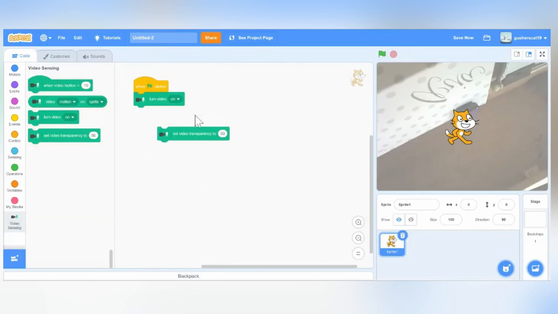Oh, there it is. Okay. So currently it's at 50. So it's kind of see-through. It's kind of grayish. As you can see, kind of faded. I change this to 0 and put that under here.